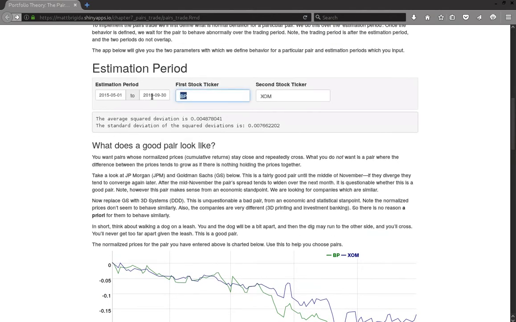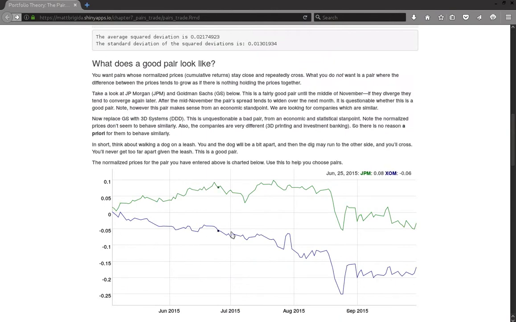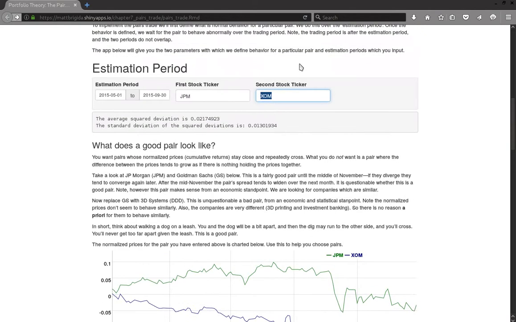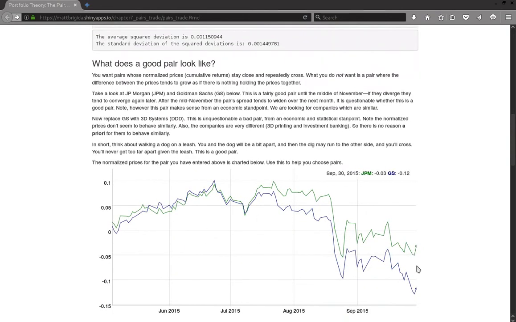I can go back to JP Morgan and Goldman Sachs over this time interval. Of course, if I have JP Morgan and ExxonMobil, theoretically this pair doesn't make sense. And what you can see immediately, these are the normalized prices, I should mention. What this has done is pull the prices, convert them into returns, calculate cumulative returns, and plot them. Those cumulative returns are what we term normalized prices. This plot of the normalized prices really shows that this is not a good pair. But pulling Goldman Sachs back in here, you can see, okay, this is how they looked over this time period.